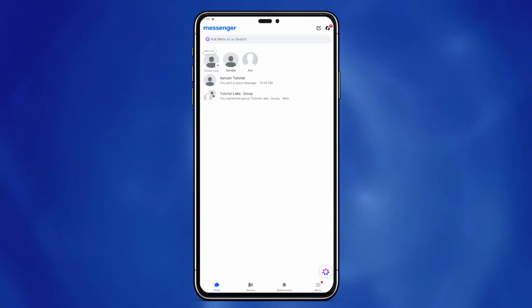Hey everyone, today I'm going to show you how to leave a group chat in Facebook Messenger. Without any further ado, let's get started.